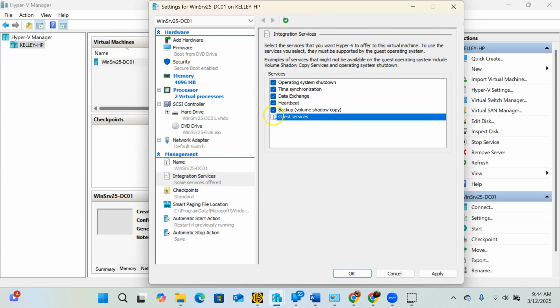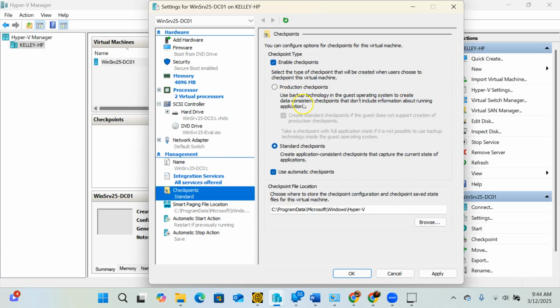I want to be able to allow copy and paste between my physical host and my virtual machine. And I need guest services enabled to do that. So I will always check that. I'm going to leave checkpoints as they are for right now. Checkpoints, they're good, they're bad, and they're ugly.